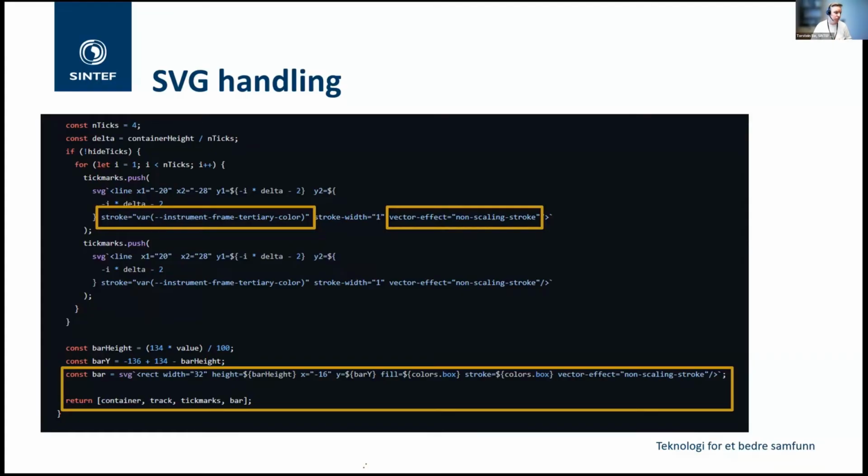So instead, we just export the SVG directly from Figma and insert it here. You need to do some modification, like setting the stroke to the CSS properly instead of the hard-coded values. You need to set the vector effect equal to non-scaling stroke on all strokes. That is to make sure that when you're scaling the component, the width of the stroke is always kept the same.